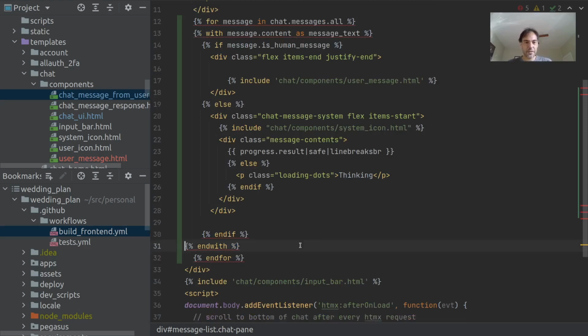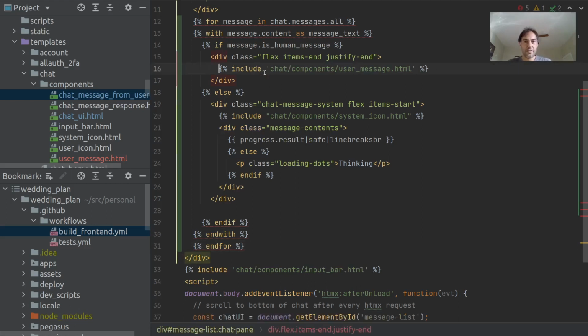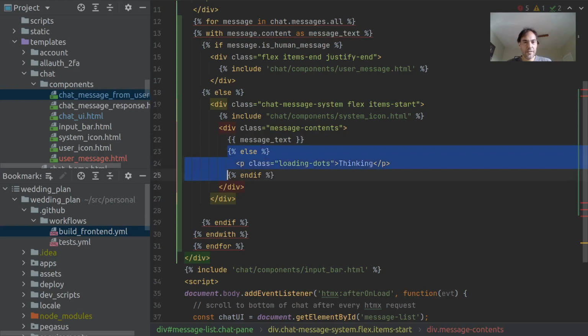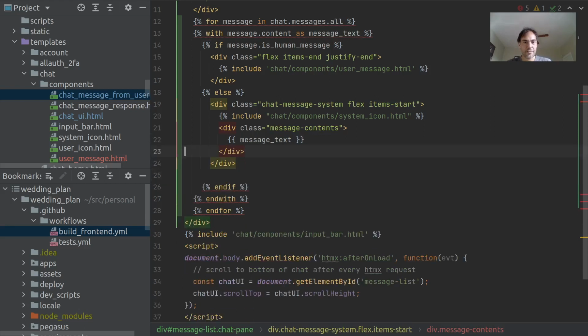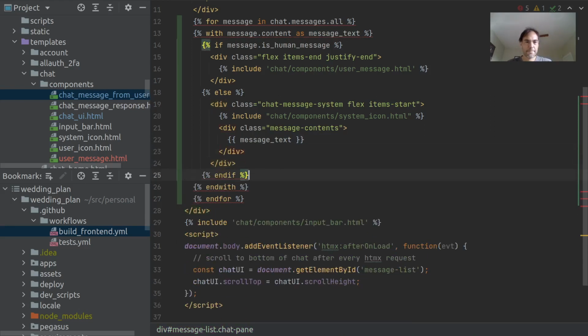Computer's starting to lock up again. Okay. Width on the outside. There's the human message. This is the system message. Here we want message text. I don't know if this safe line break stuff, we'll figure that out later. We don't need to worry about our thinking dots. Something like that.